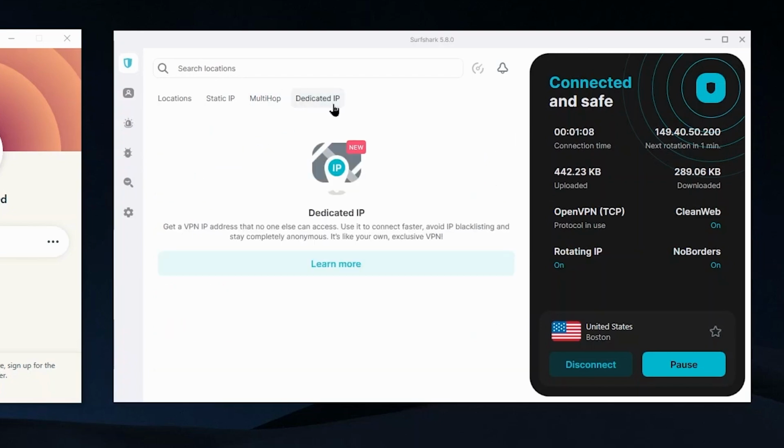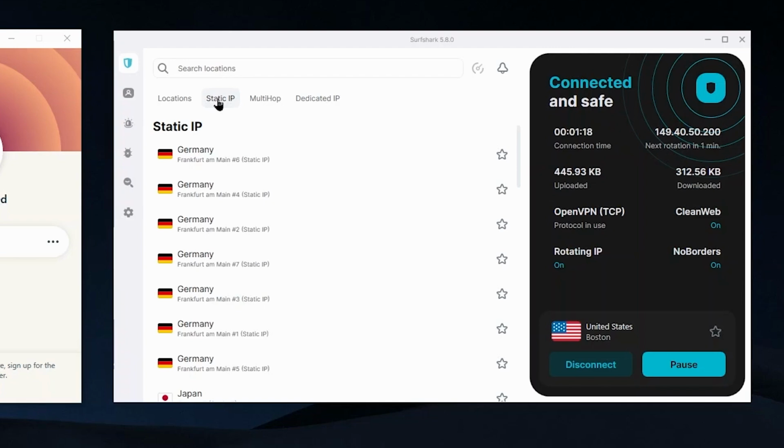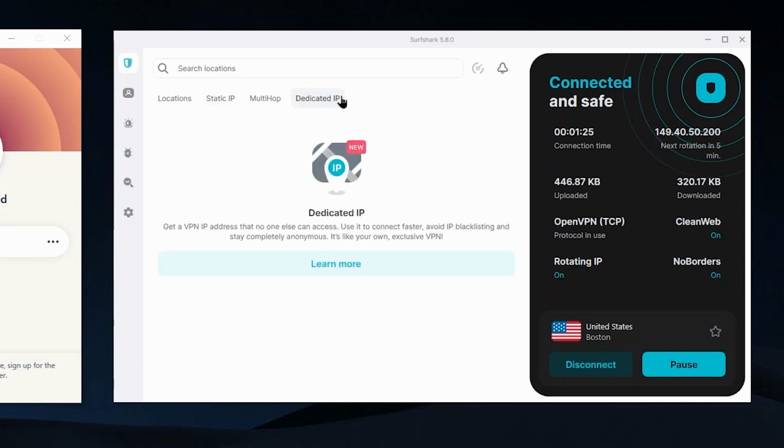And this dedicated IP, this is kind of an add-on. This will give you your own specific IP address, so that nobody else will be able to use that IP. Like if you're using a static IP or these other IP addresses, other people will be using those same IP addresses because they're the VPN's IP addresses. But if you use dedicated IP, you'll have your own one. And that's a bit of an add-on feature.